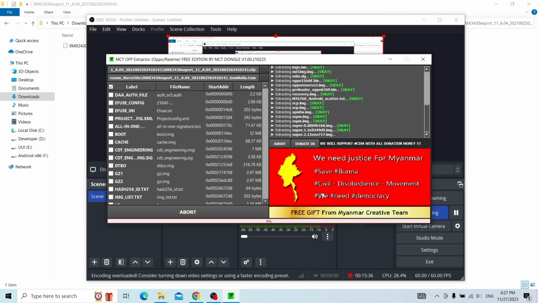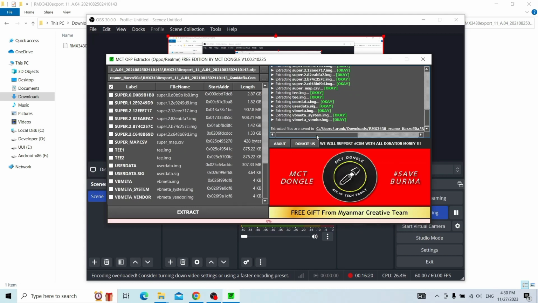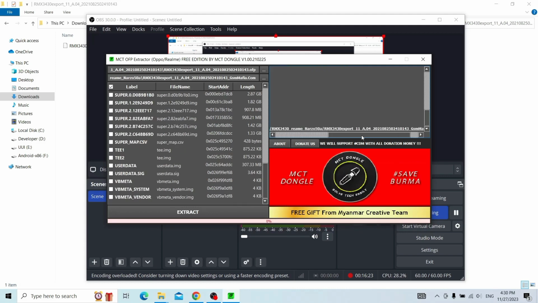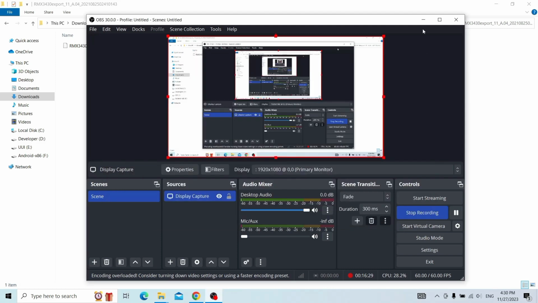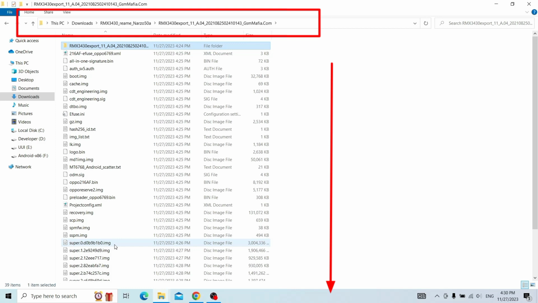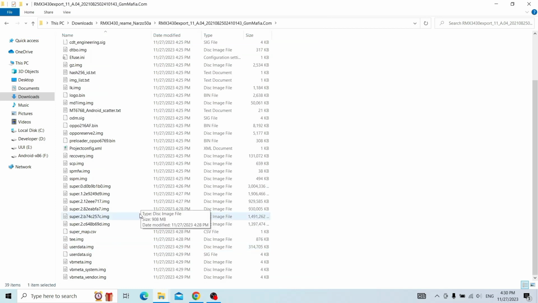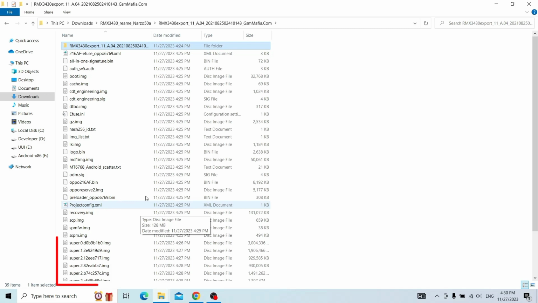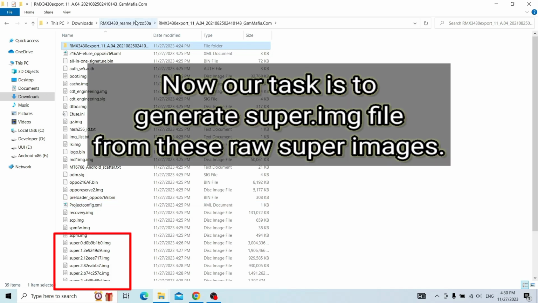It's almost done. It's done. Next we need to go to that extracted location. This is the location where our MCT OFP Extractor tool extracted the files from the OFP package. Here you can observe some raw images. Now our task is to generate the super.img file from these raw images.